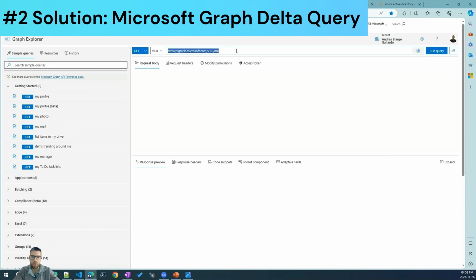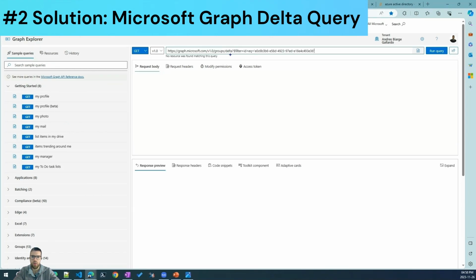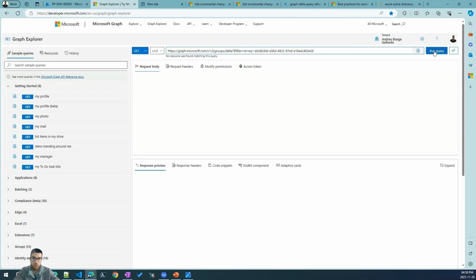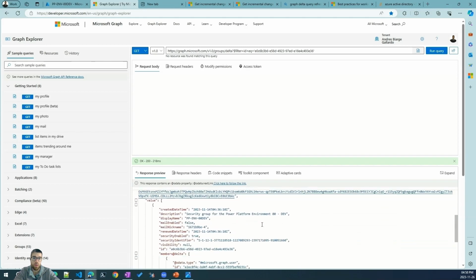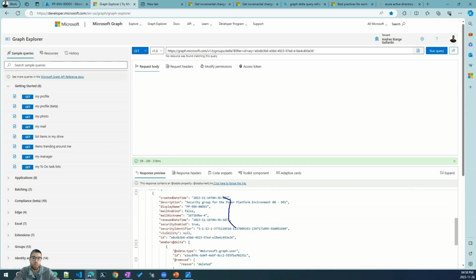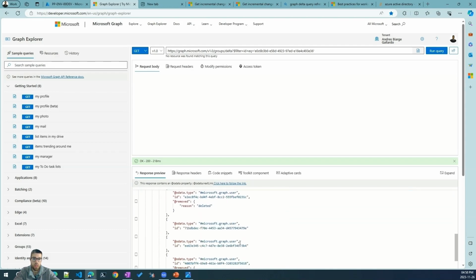I'm using Graph Explorer to show you how the Delta query logic works. The URL needs to be built in this way. More details in my blog. Graph will give us a response with this OData next link, which is used to paginate the response, along with the latest changes in the group.